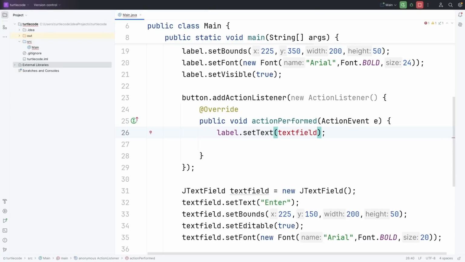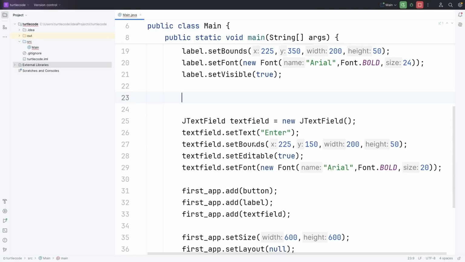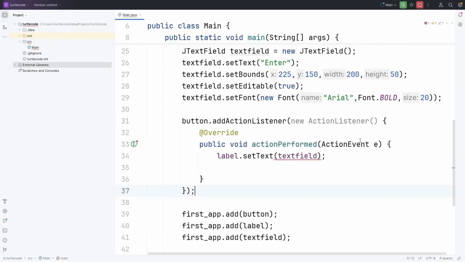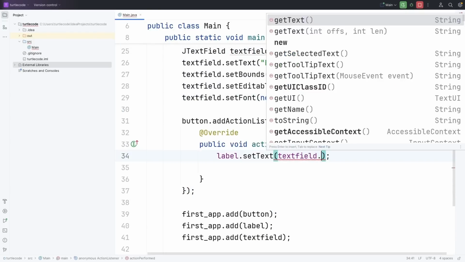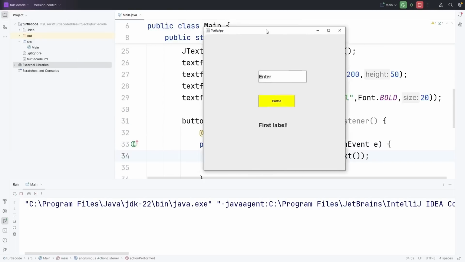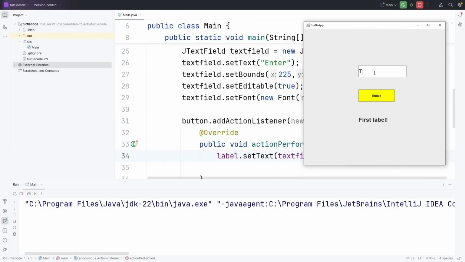But I can't access the text field object in the method. I should add the method after the code where I define the text field. I copy and paste. Now I can access the text field. I set the value entered into the text field to the label using the getText method. The value I entered into the text field is shown on the label when the button is pressed.